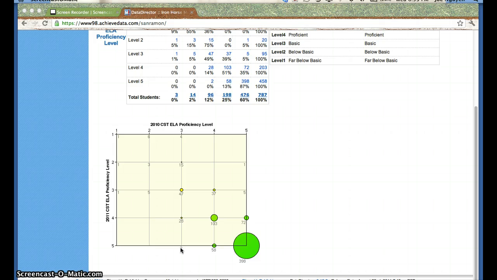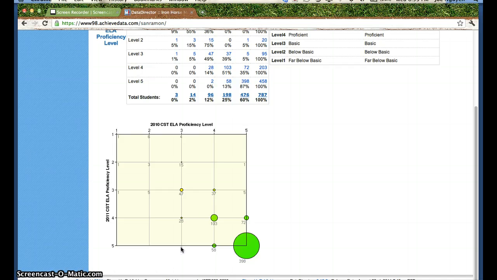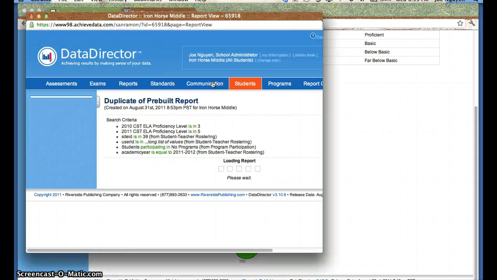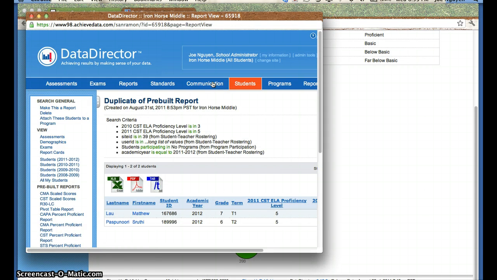And to find out who the two students are, it's a little bit hard to click just right. Let me go up here actually to the top table, same information. Click on that, it'll show who those two students are. So these students took a very significant jump. Good for them.